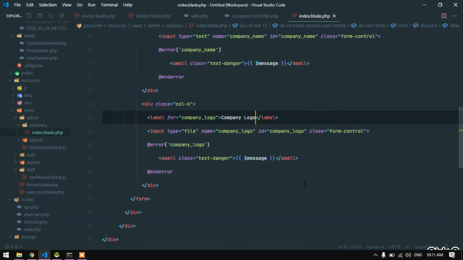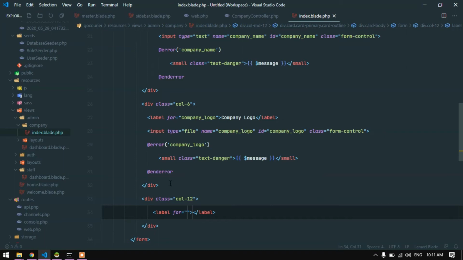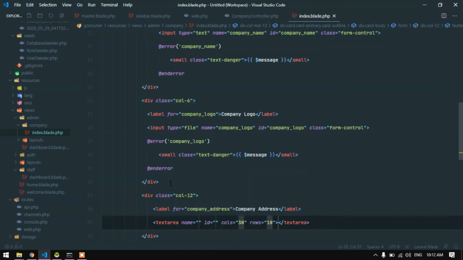Now the other thing which I require is the company address. So I will have a col-12, and in the col-12 I will have a label for company address, with the label text as company address. Okay. Now I will have a textarea for it. The textarea name would be company address. The ID would also be the same. So I'll just copy it and paste it. I don't need 30 columns. I will delete it, and I will have rows of maybe 4. Okay. Now I will save it.